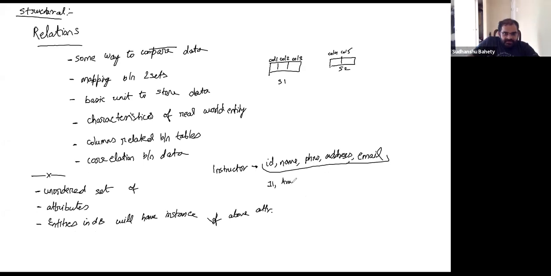Say Arun is the name. He has phone number 9180 something, so on and so forth, some address and Arun at DMux, right? So this is a single instance, and when we are inputting this value in our database in the instructor table, it follows the paradigm that we have defined above. The attributes that we have defined above, the entries will form in those attributes only.